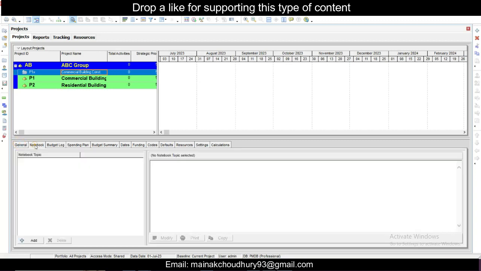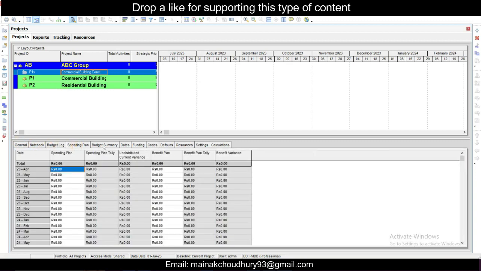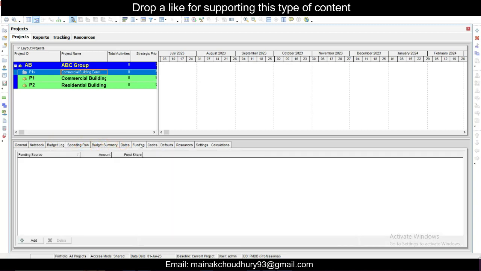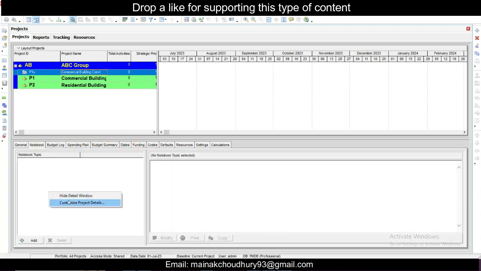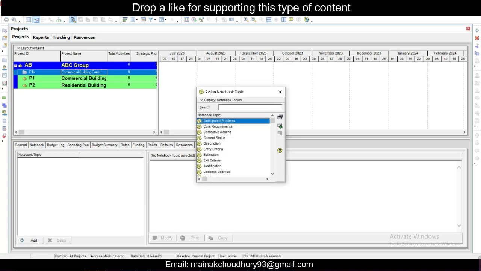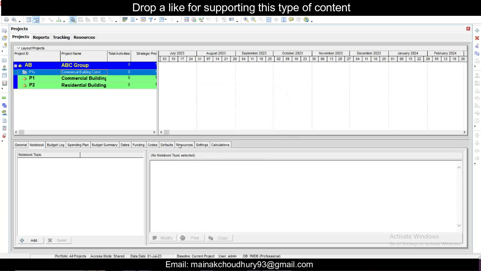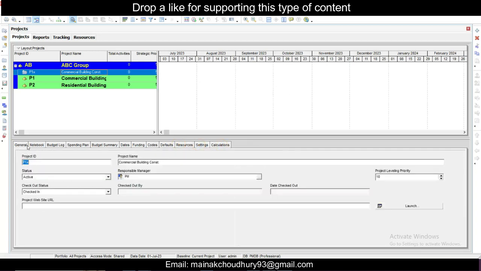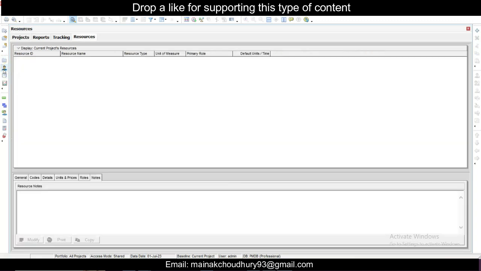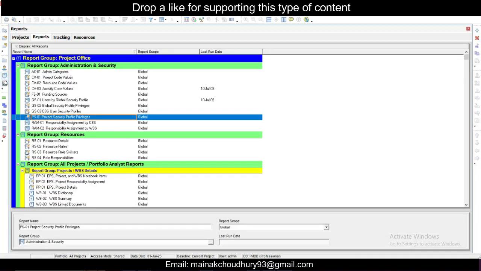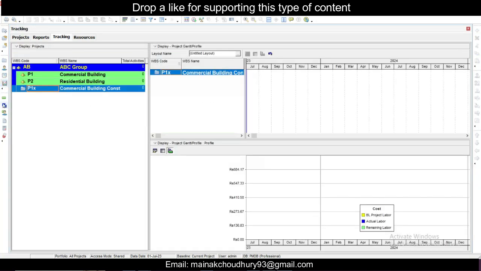Once your project has been created, you can do various things like spending plan, budget summary, dates, funding, and in the notebook you can click and add a note for any specific current status and details, resources. All these things are unlocked, and we have the windows here. We have this project window, this resource window, this report window, and then this tracking ID. All these things get activated, and you can work on the project management here. We'll see further how all these things are done.